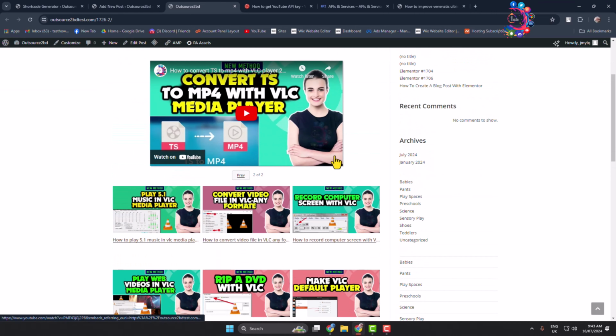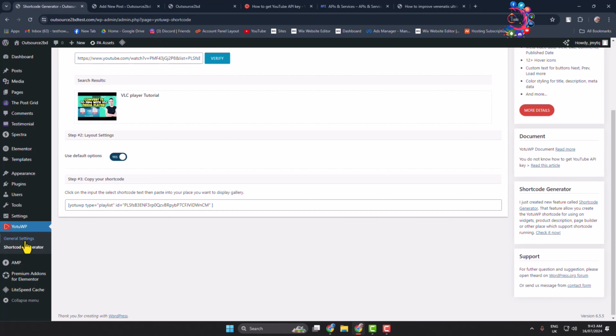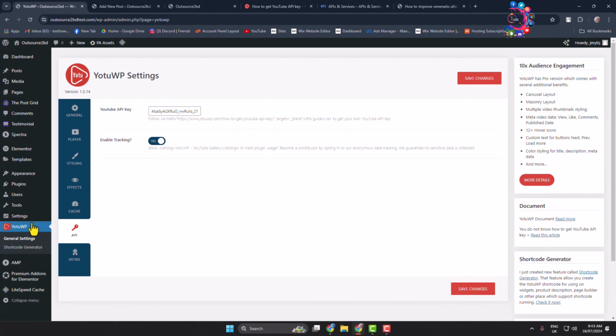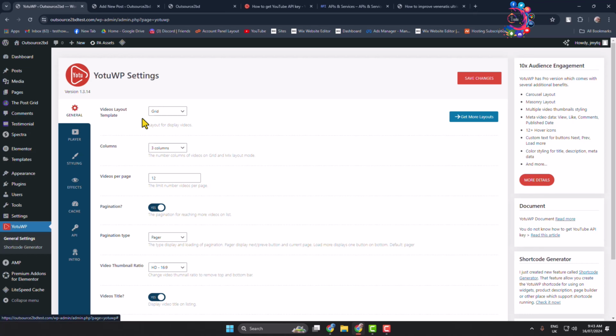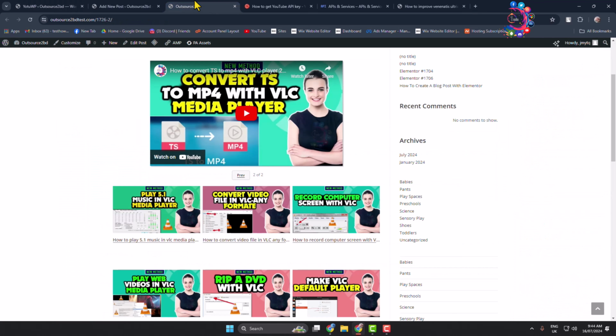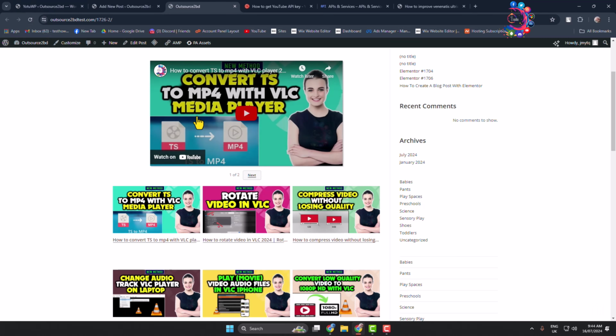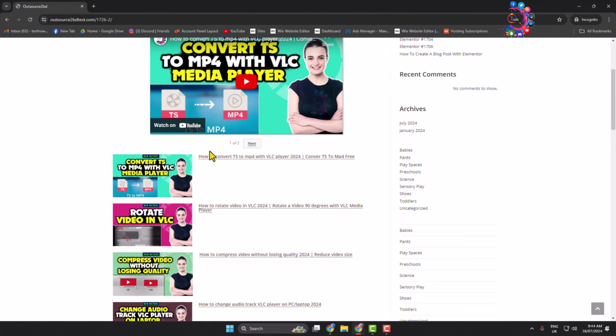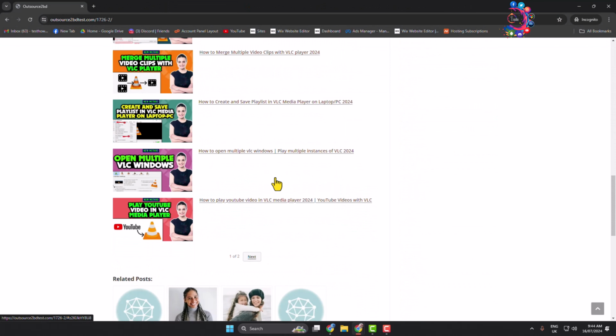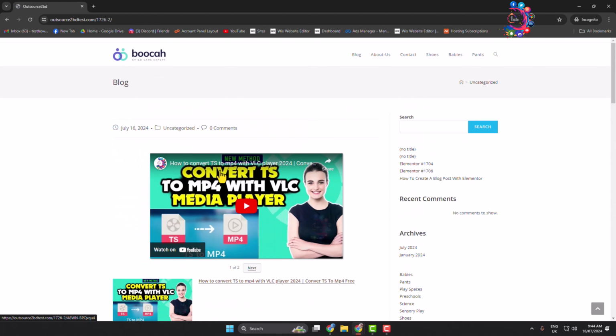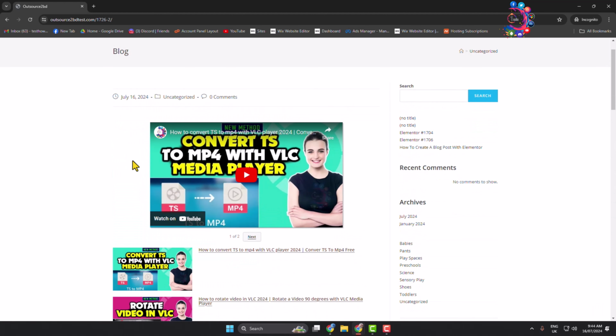And now to change your playlist view, go to your dashboard, go to general settings, and here go to general, and here currently as you can see, video layout template is selected to grid. I'm selecting list here, clicking on change, save change, and let's reload our post. And here as you can see, my playlist layout successfully changed. So this is how we can embed our YouTube playlist in WordPress.